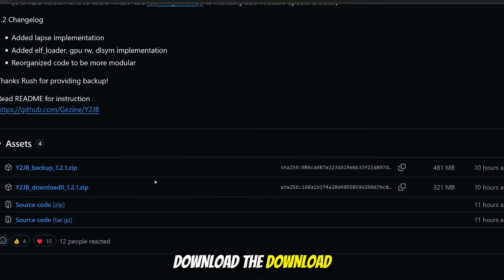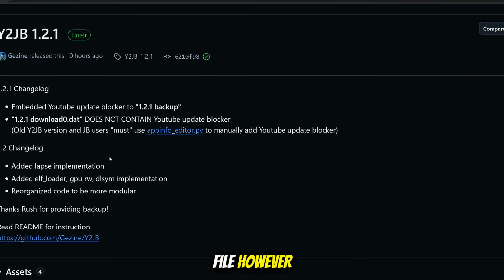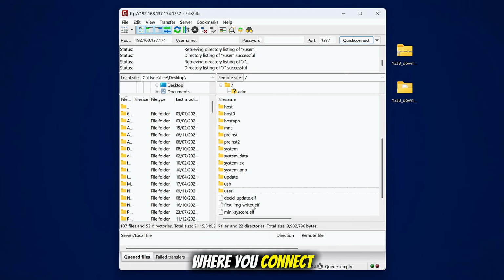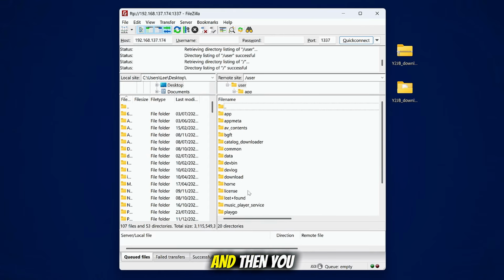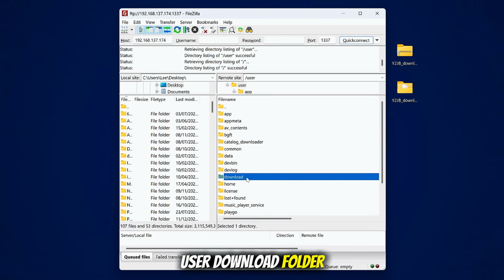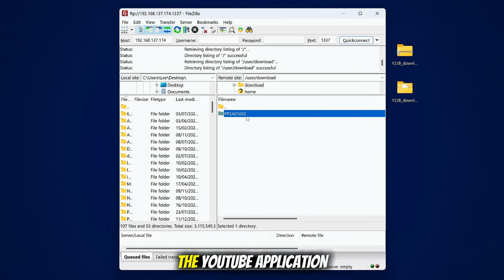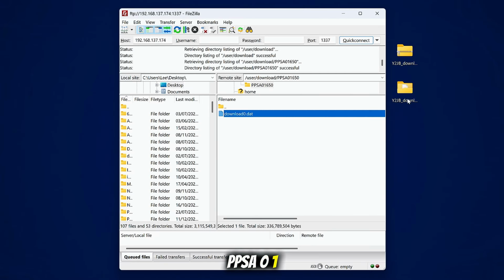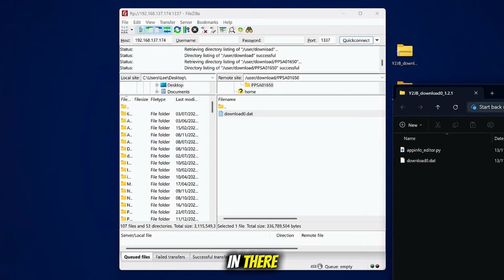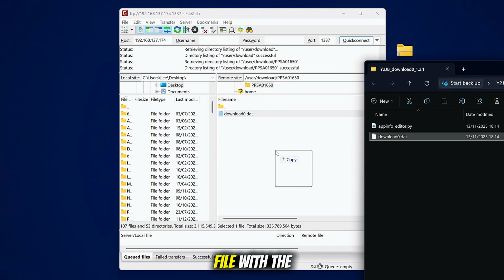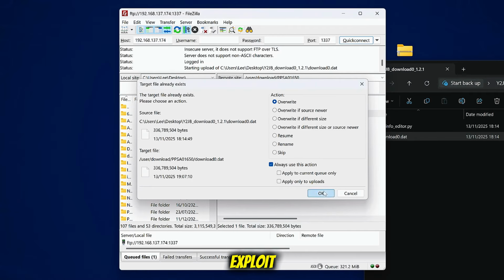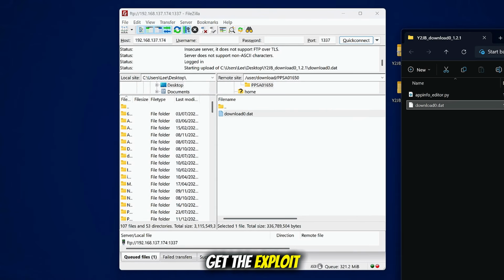So you can download the download0.zip file. However, it's not just a case of copying the download0.zip. You connect on FTP to your PS5, and then you go into the user download folder, and then the title ID of the YouTube application, so 650, and then in there, you replace the download0.dat file with the one from the exploit. And that will get the exploit installed.